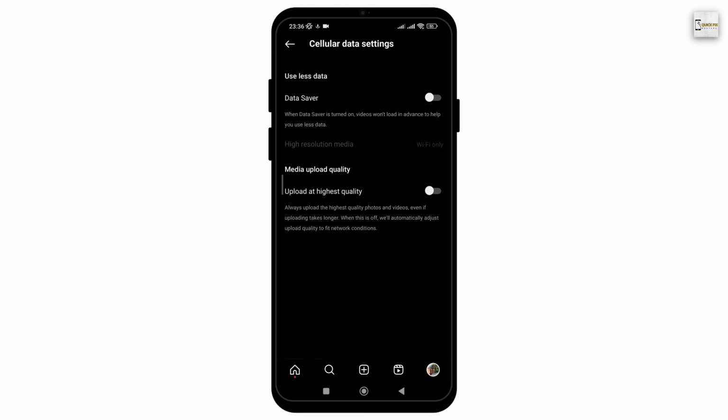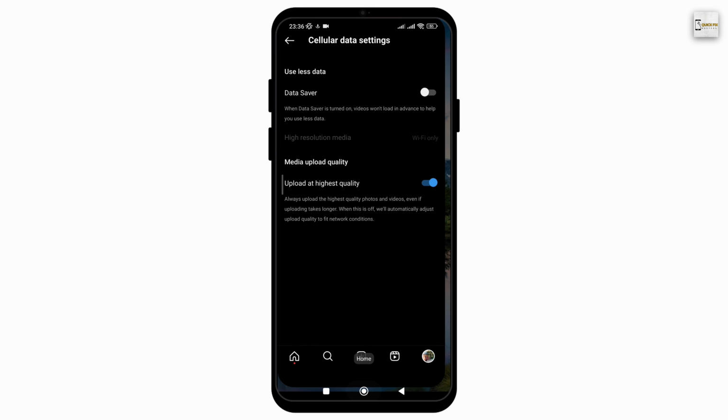What will happen is after you turn off the data saver mode, even if you are using Instagram by mobile data, your photo quality will not decrease. And when you enable upload at highest quality, it will keep the quality of the photo you upload on Instagram higher. And that's all. Those were the settings you had to maintain from Instagram.